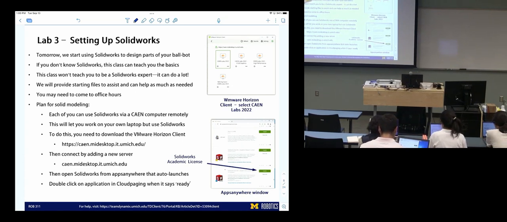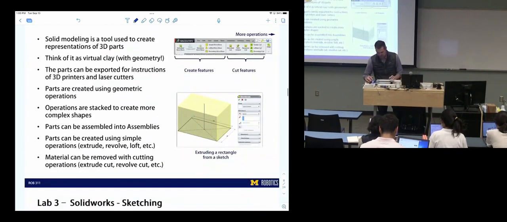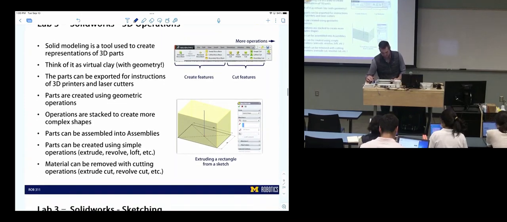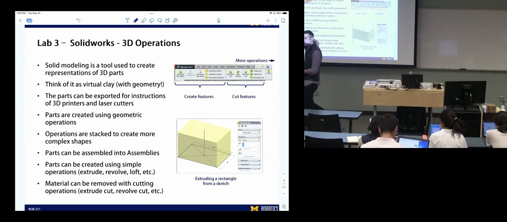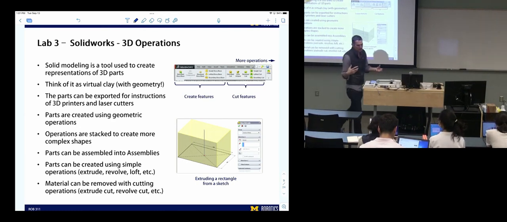Okay. So you want to use the SolidWorks academic license. Now let's talk through a little bit about what SolidWorks is. SolidWorks is used to create 3D representations of parts. It's the beginning of how we make something that looks like these parts. It's how we build the instructions to have these things machined or made through rapid prototyping. You can think of it as clay, but with mathematical and geometric relationships. So anything you can think to build with your hands, you can create in SolidWorks. It's just getting more and more advanced in terms of the operations that you do.